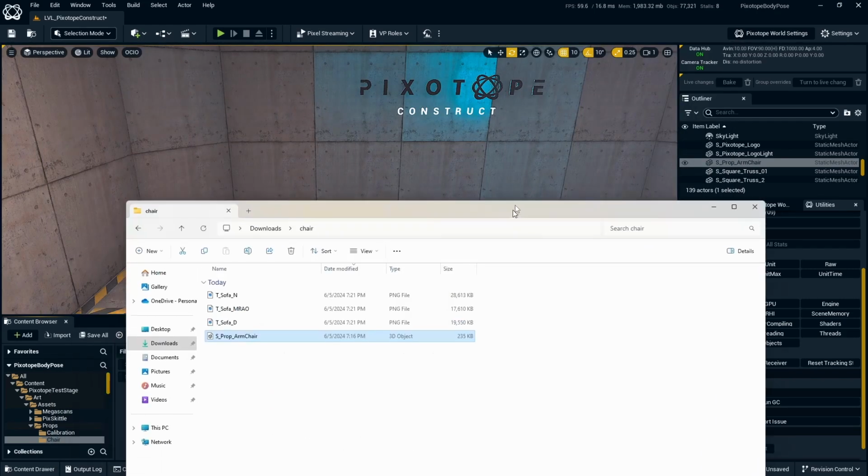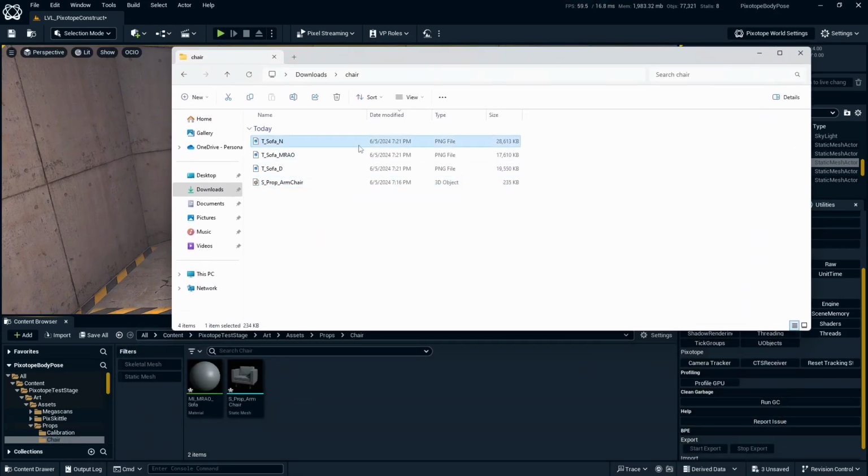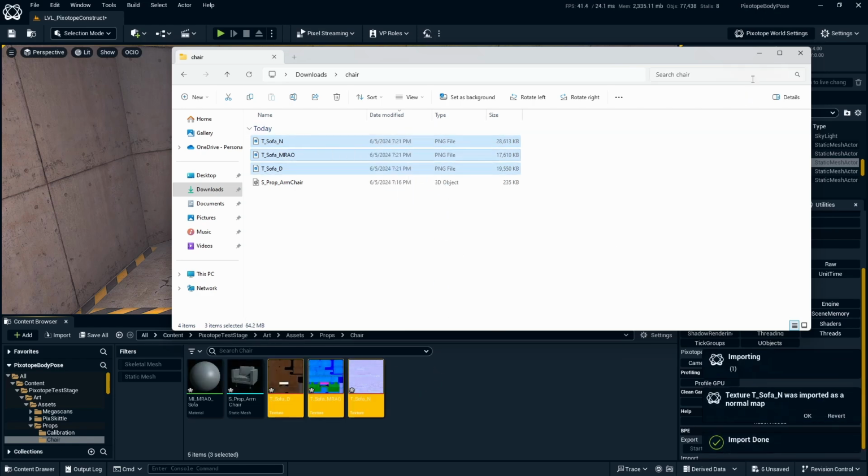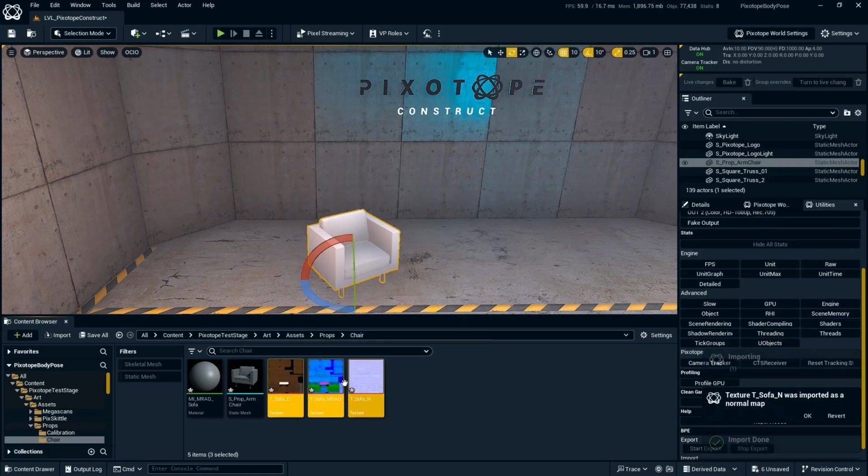So next I'm going to import my textures. I have a normal texture, an MRAO texture, and also a diffuse texture. I can import all of them at the same time by dragging them into the content browser. Now let's put these textures into our material.